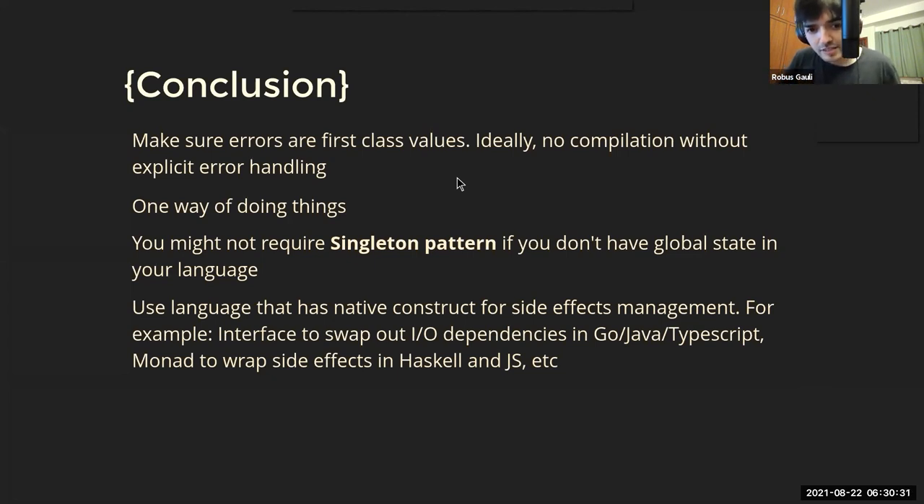And the last thing is very important. Use a language that has a native construct for side effects management. For example, in Go or Java or TypeScript, there's a thing called an interface, right? It basically allows you to swap dependencies. In broader terms, people usually call it dependency injection, but I like to call it dependency management, right? These are the constructs that allow you to swap the dependencies so that during tests, you don't need to care about all of those side effects. And during integrations, you don't need to think about how to manage that complexity because you are easily able to swap the dependencies.